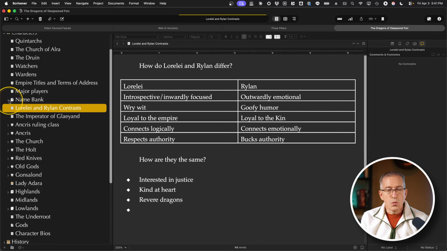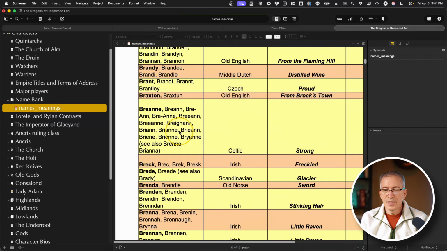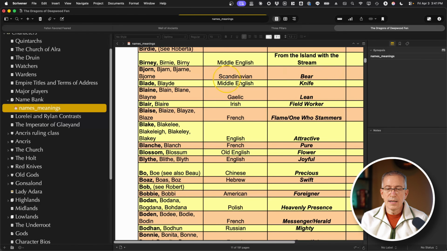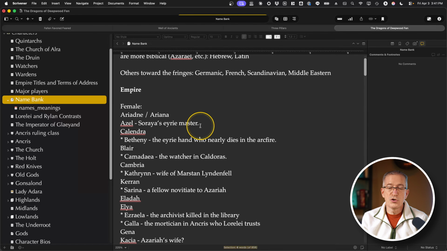And then one other thing that I like having a lot, I have this names and meanings. I grabbed this ages ago from the internet, just different names from different ethnicities. And it has the meanings of the names and the names themselves and different variations. And then from that, I pulled a name bank. So I have just a ton of names that I generated up front.